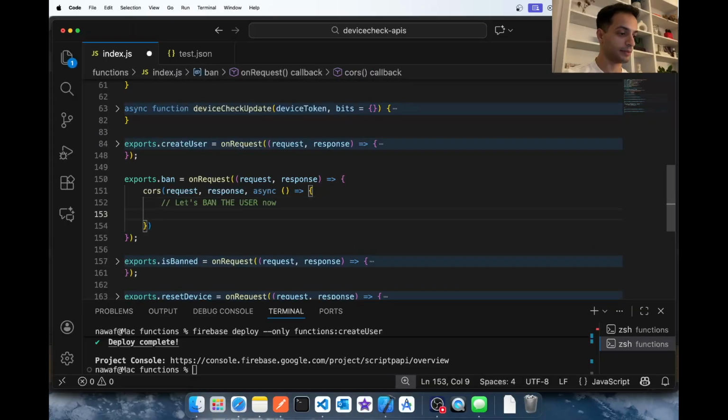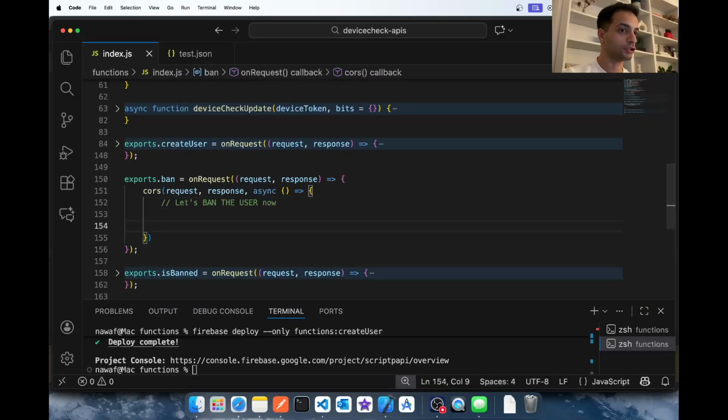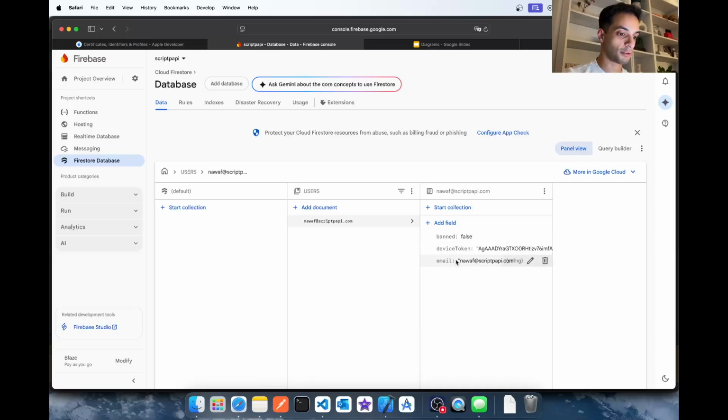Okay, now the next step, let me show you how to ban the user now. So to ban the user, we're gonna need to get their email address like this. Their device token will already be stored in our server, as you can see here. So we're gonna get their user document and get the device token from there and then use it to send to Apple a message that says this user is now banned.